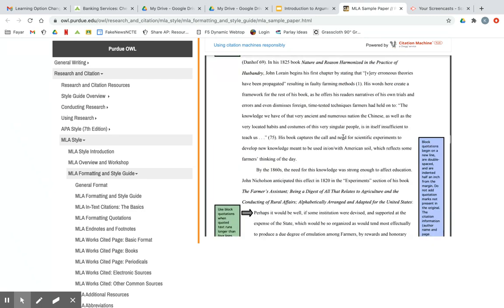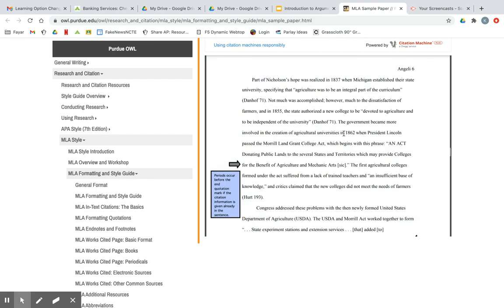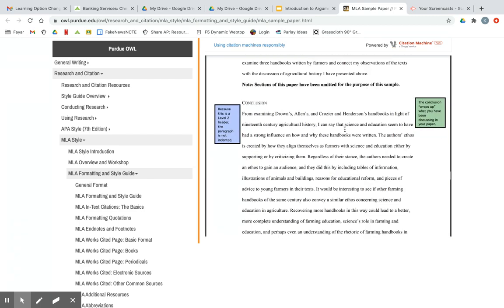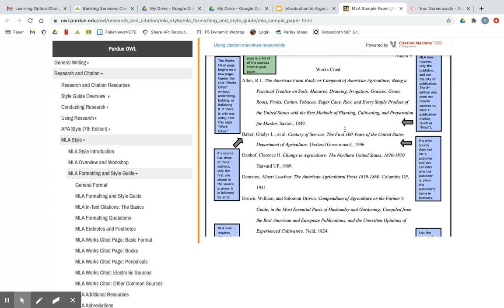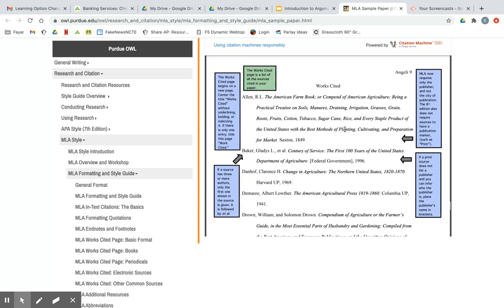So I'm going to let you kind of go through this since you do have a link to this paper, but I wanted to show you the end of the paper, and that's where you'll see the works cited. Works cited means that these are sources that you actually have in-text citations for in your paper, and these are basically just the MLA citations for your sources. You'll note that this is just one more page of your paper.